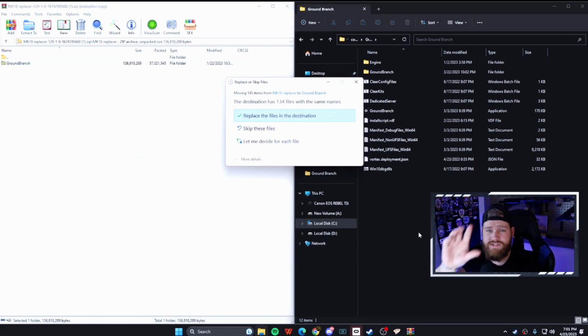Now what that's going to do is it's going to move all those files in. Now you're going to be hit with this message. The destination has 134 files with the same names. What do you want to do?